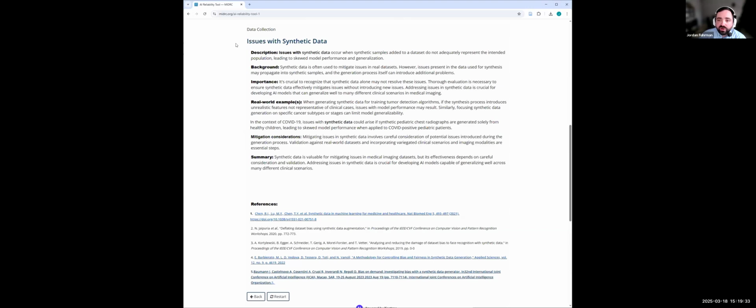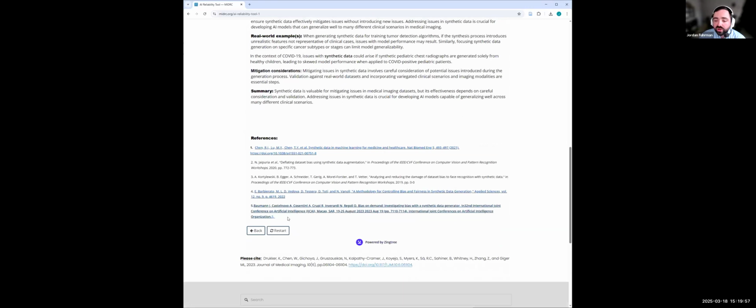So the MIDRC investigators have identified potential issues with this. There's a description and background of what synthetic data is and why it might be useful for you, and then some real world examples of when synthetic data has potentially caused a systematic error and how you can potentially mitigate these issues. And there are some references additionally that you can read more into.